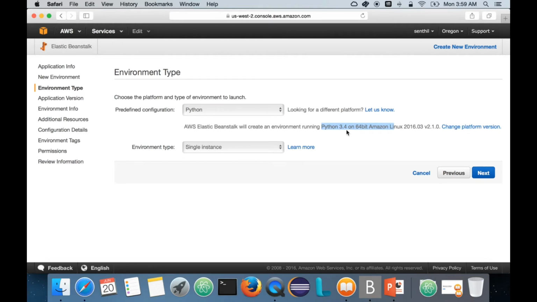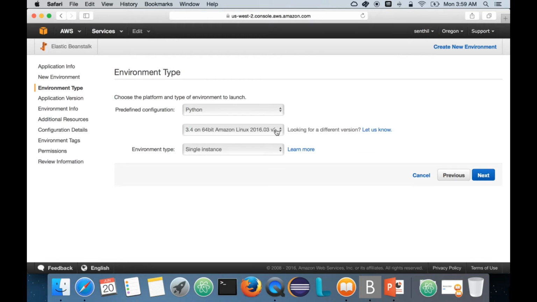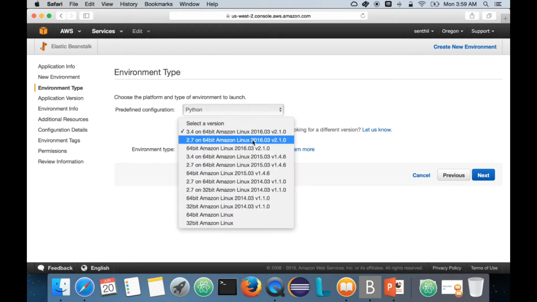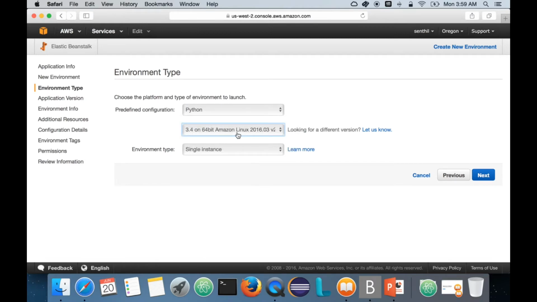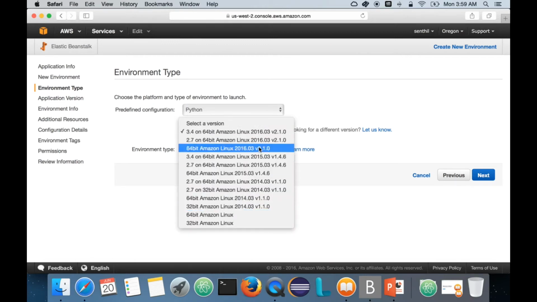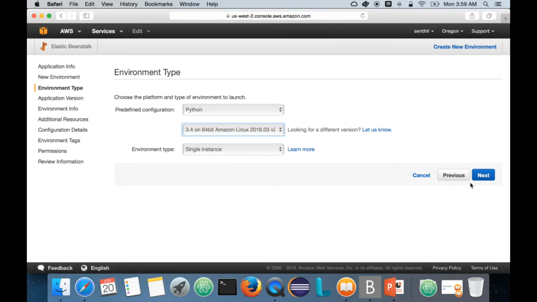If you think, hey, your application is developed not for Python 3.4, but something else, then you can very well go here and pick Python 2.7 or something. So I would always go for the latest one. Okay, so you can change the platform also, but only the listed supported ones. You cannot come with your own. That's the only restriction right now.